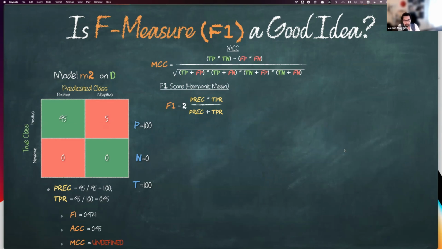We have again 100 samples, and in this particular case we're doing a very corner case, but it could be the case most of the time if we don't account for class distribution properly. This classifier M2 is doing a brilliant job in classifying the positive ones, but a terrible job in classifying the negative ones. We have no negatives at all predicted. So if we come to F1, we have 0.97, accuracy 0.95, MCC is undefined, and this means that there's something wrong here. We can't actually predict any performance because it's totally wrong.